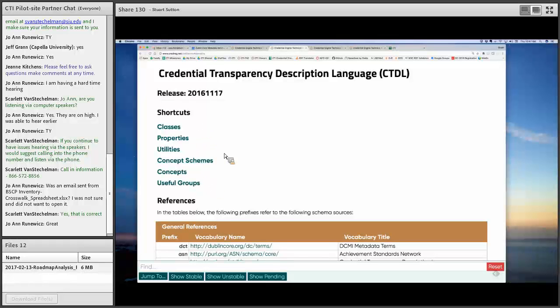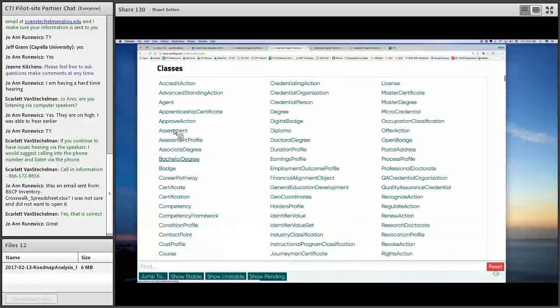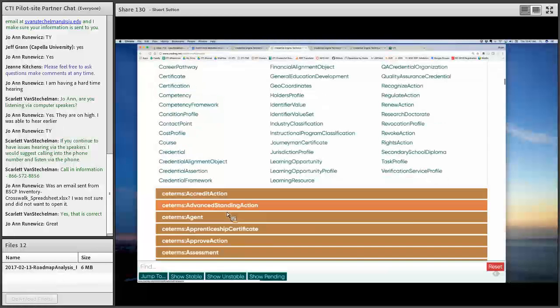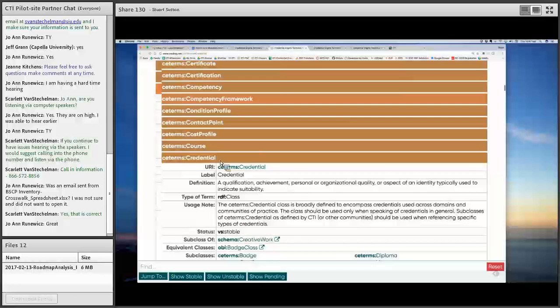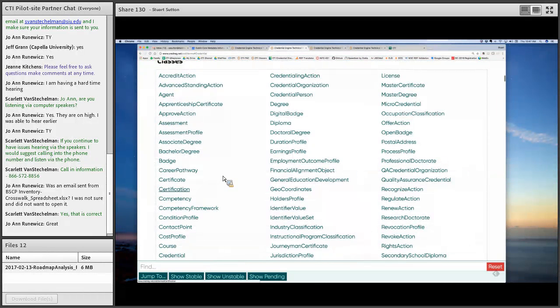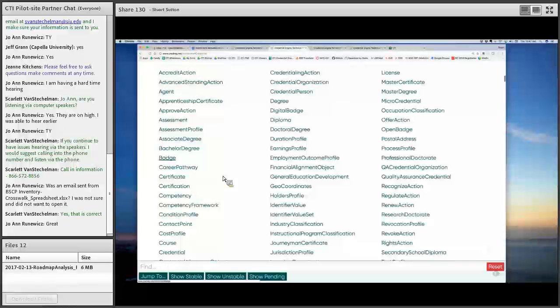But what this table is comprised of, the description language itself, is a set of classes. And here, for example, is the Credential class, and the Credential class has a set of subclasses, including badge, certificate, certification, degree, diploma, license, micro-credential, and so forth. So the classes are all here, and you should do some exploring of the classes. These are the things that we describe.